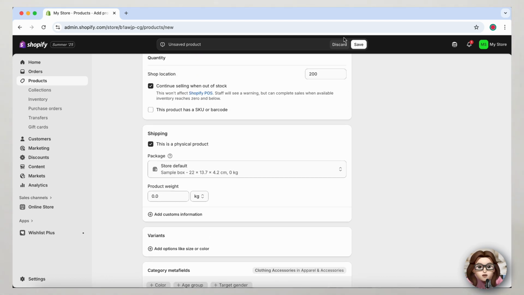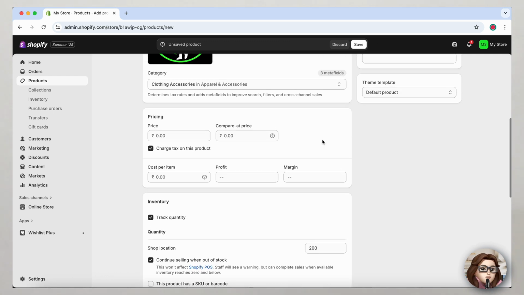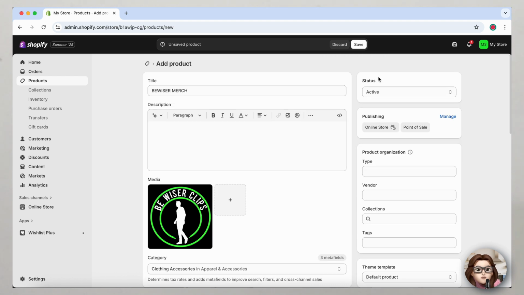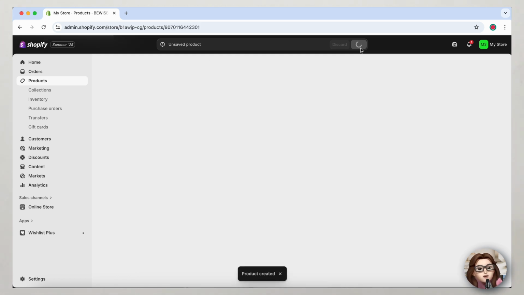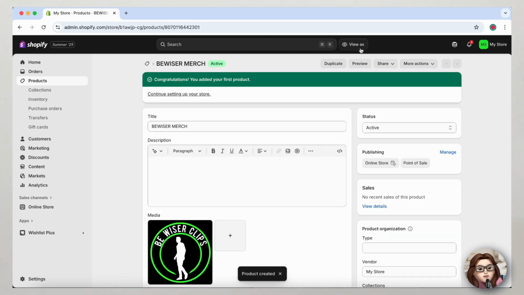Once everything is filled out, double-check your details. Make sure images, descriptions, pricing, and shipping information are accurate. Finally, click Save in the top right corner. And that's it. Your product is now live on your Shopify store, ready to reach customers and boost your sales.